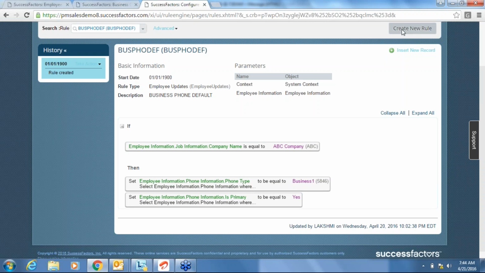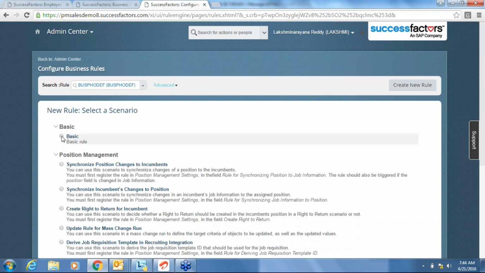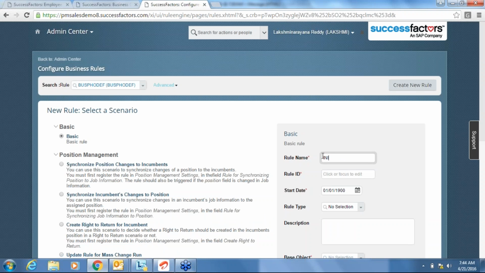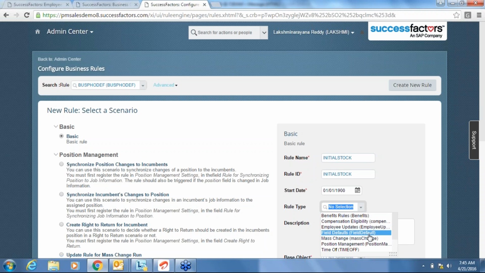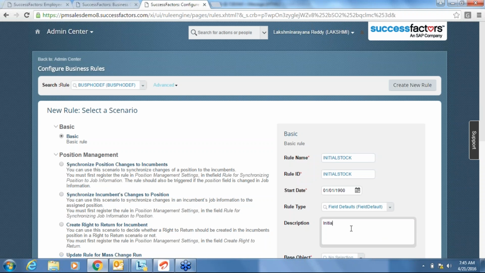Let's go and create new. Initial stock. I'm giving it a meaningful name because tomorrow if we have to search, the name should have some meaning. Right? And start date. Whatever you can select, I'll say field defaults. Initial grant to be equal to thousand.